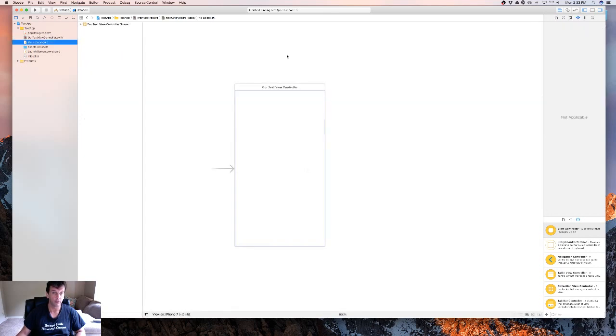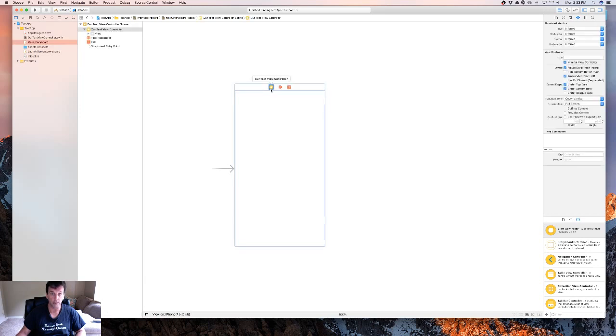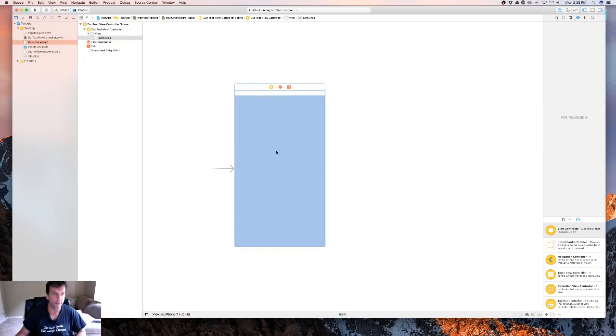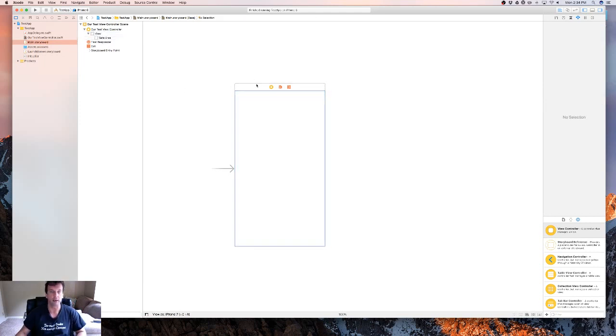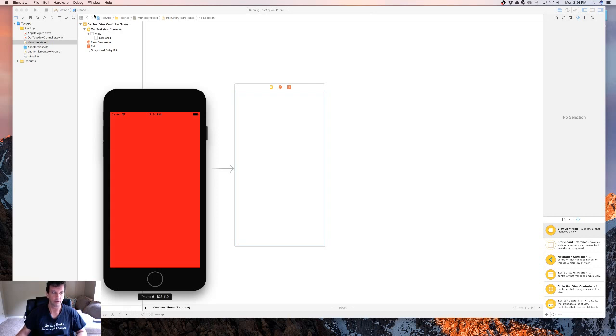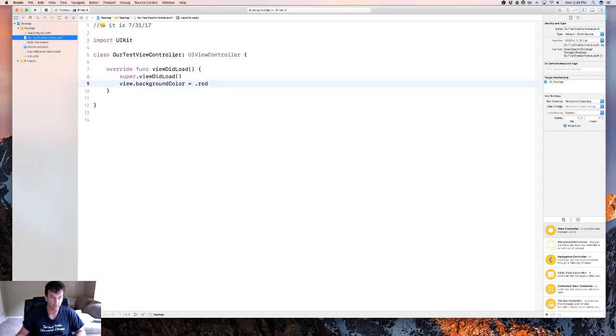Back to the storyboard. Again, this is our subclass. This is our test view controller. And here is the view that I was talking about. So our view controller has this one view called view. And even though it looks white here, when we load it up, there we go. It actually turns out to be red because our test view controller, as soon as it loaded, changed the view's background color. All right, that's very important to understand.